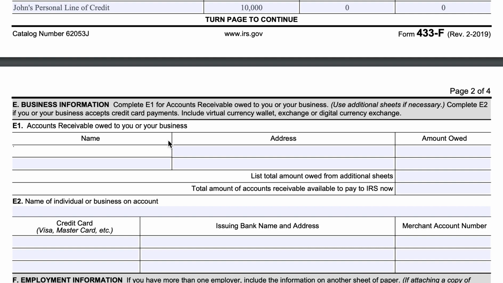So let's just say John's customer, once John's customer pays his balance, that's $10,000 that John will have access to. If you had additional sheets, you're going to total everything up, and let's just say that John has $100,000 of accounts receivable. Then you have to determine how much of that accounts receivable is available to pay the IRS now.